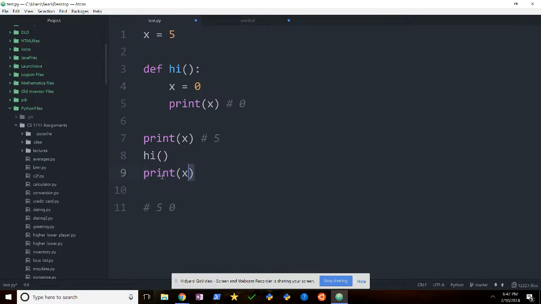Well, ooh, what happens here? Is it going to print this 5, or wait, we set it to 0? Maybe it'll print 0. Is it going to print 0 or 5?